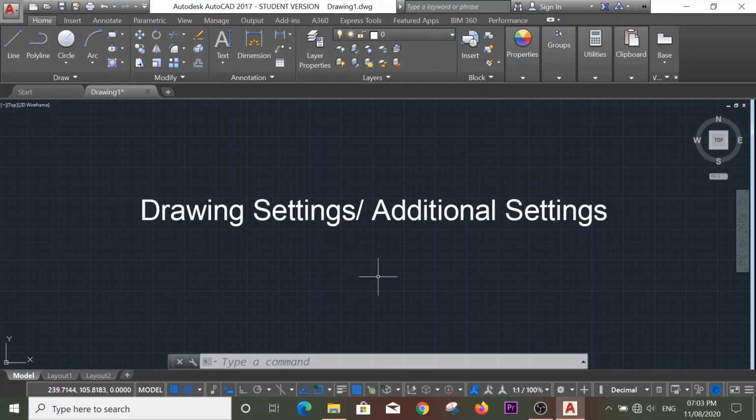And now the next is the additional settings section. This is the additional settings section. In this section you can find various commands like workspace switching and annotation monitor. This contains model, annotation, and some additional settings. This is available in the drawing window status bar also.